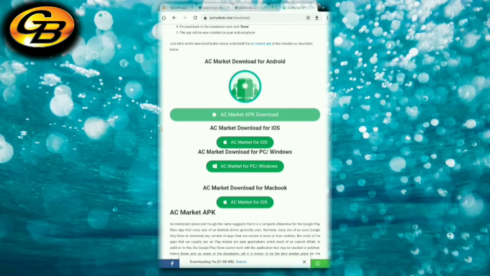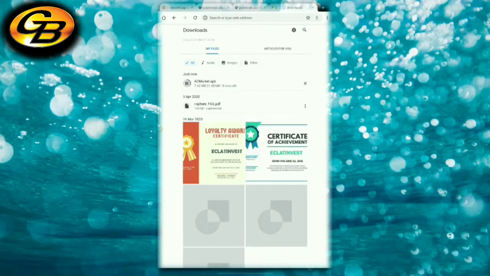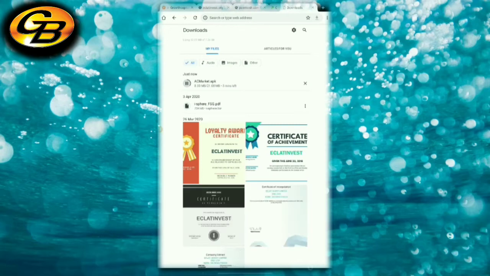Here you can see at the bottom downloading file 21.08 MB. Go to details and here you can see it's being installed. Now download it. The download link is also given in the description, so you can go there and check it out.